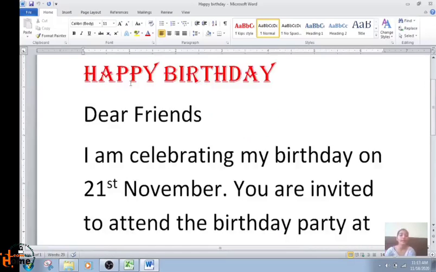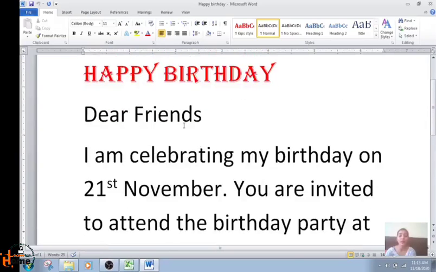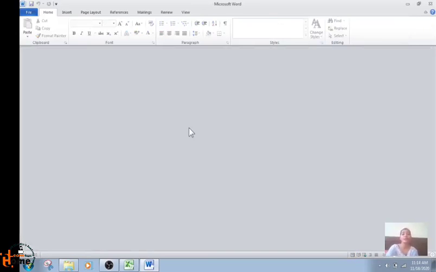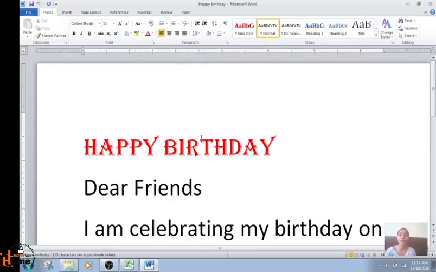Now, there is one more way to close the file. How will you close a document? You can close the document by pressing Control plus W. Okay, you will press Control and along with it you will press W. See, the document has closed. Only the document has closed. Microsoft Word has not closed. Okay, the Word window is still open. I will again open the file from open. Here, desktop, happy birthday, open. Again my file is opened.